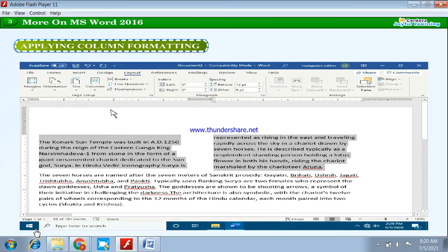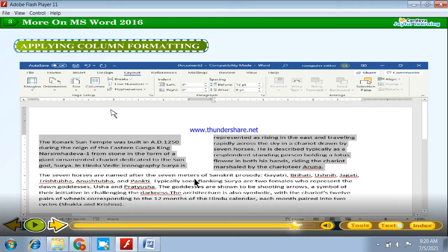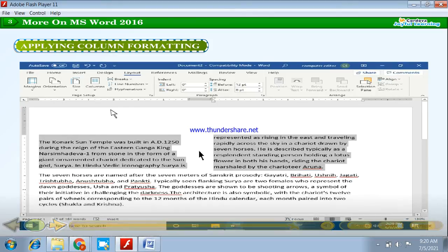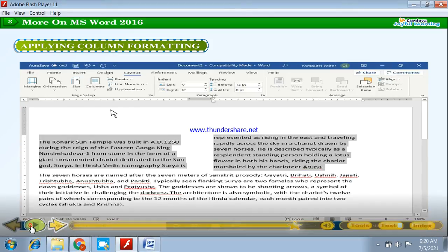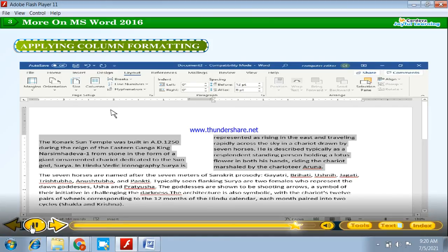For example, see, when I pressed Layout, Columns, and selected 2, this paragraph has divided into 2 parts. All can see this? These 2 parts, all can see? Yes, ma'am. So in the blank space we will insert the image. See how? The selected text gets divided into the specified number of columns.